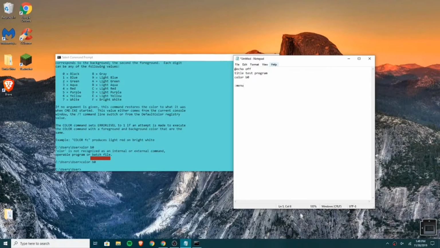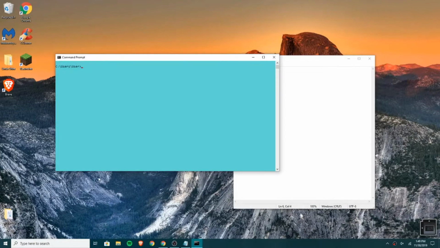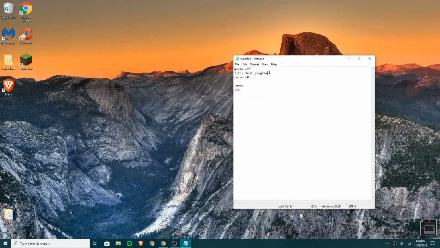Right? We'll put the label menu. This allows us to jump to this label whenever you want. And then CLS clears the screen, as you just saw there.